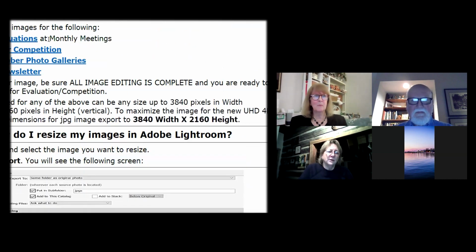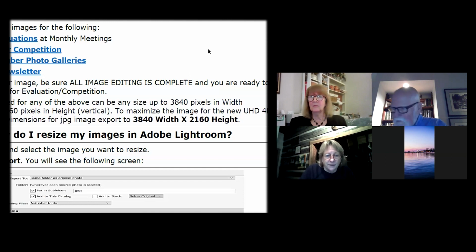So these are the places that we will actually use the images that you submit. Obviously, on the image evaluations, the end of year competition, sometimes we may put a photo into a member photo gallery or possibly into the newsletter. All of those need to be sized the same, with a 3840 pixel width and a 2160 pixel height.